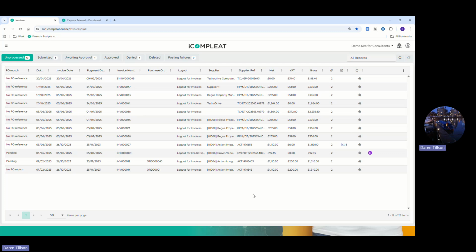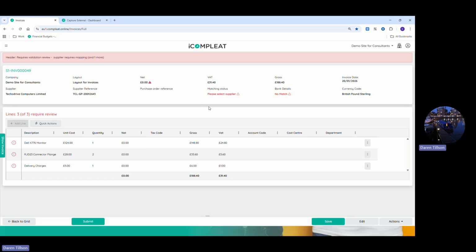So the next thing I'm going to show you is just the manual matching. So I've got an invoice that is sitting up here. So it's just come in and it's telling me that supplier requires mapping. So again, this is just highlighting this requirement for the supplier mapping.